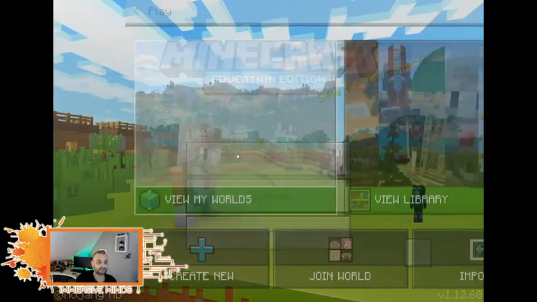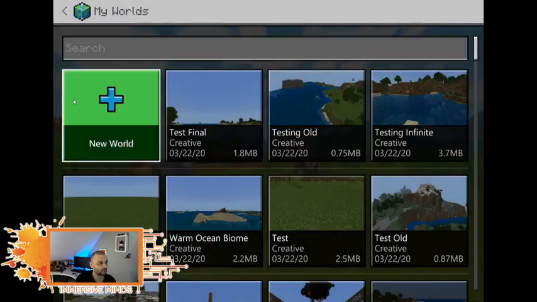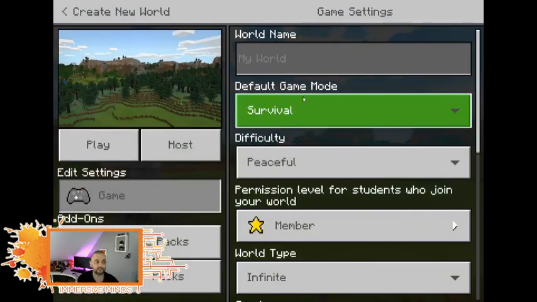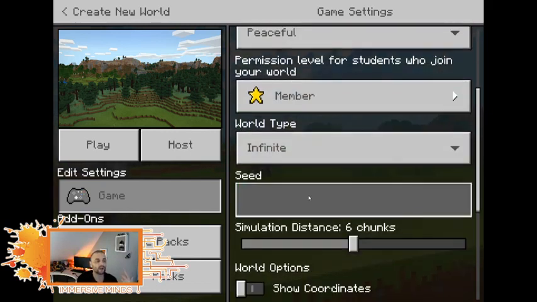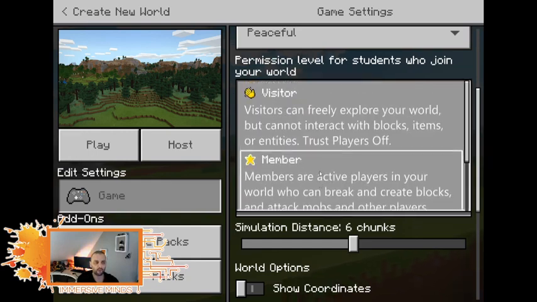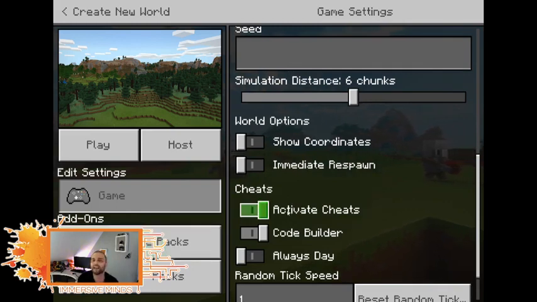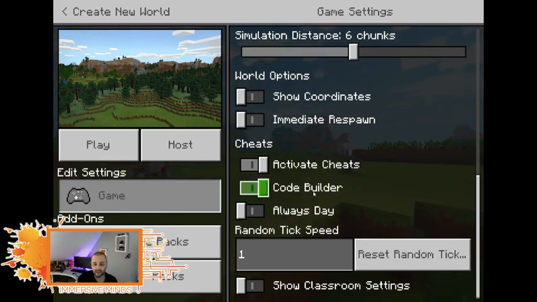We also went into game settings. So if we go to create new, which is down in the corner here, but we can also go into view worlds and new world here. We then went into all of these settings. What's the difference between survival and creative? What does it mean to go into a peaceful, easy, normal or hard world? What permission level should we give our students when we go into a world? What are resource packs? What does it mean by activate cheats? All of that was covered in yesterday's roughly hour and 20 minutes of step-by-step guides. Show coordinates, immediate respawn, always day, all of that stuff was in there.